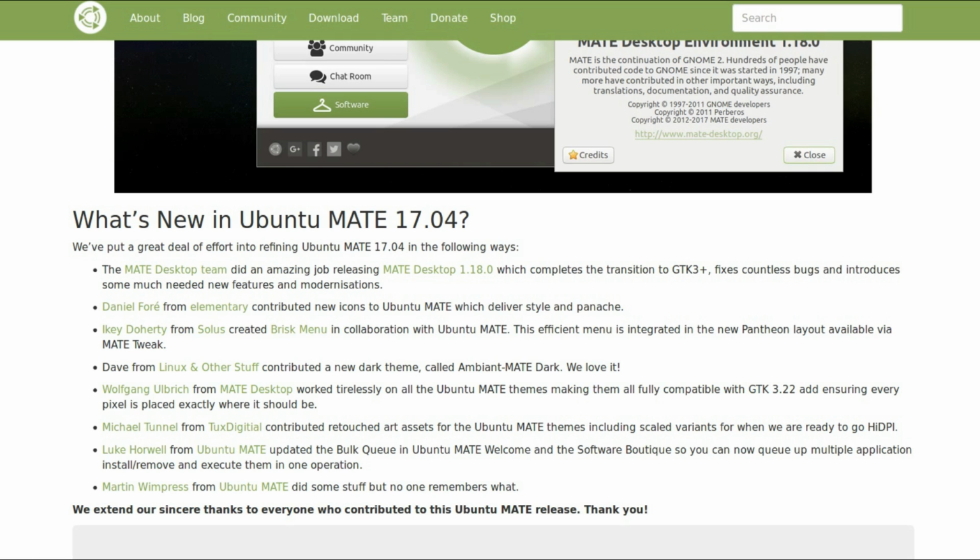I'm sorry about my voice, I seem to have come down with a cold and it is more croaky than normal. So starting with a look at the release notes, it appears the transition to GTK 3 Plus has been completed. We have new themes, there's a new Pantheon layout, and apparently Martin Wimpress from Ubuntu MATE did some stuff but no one remembers what.